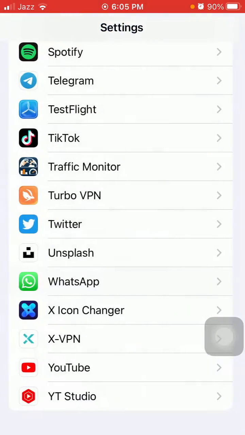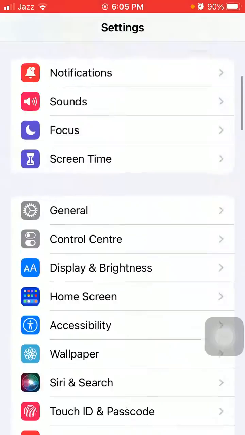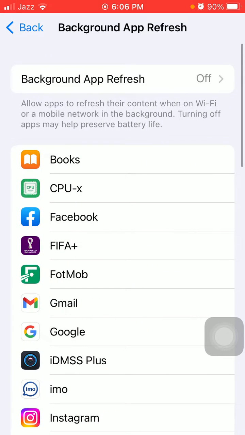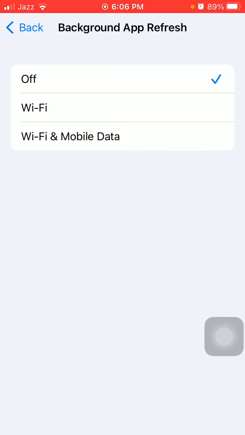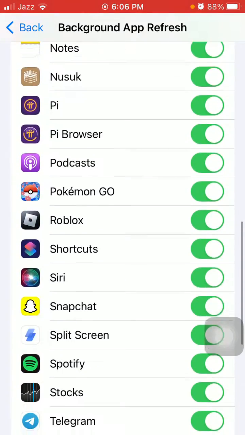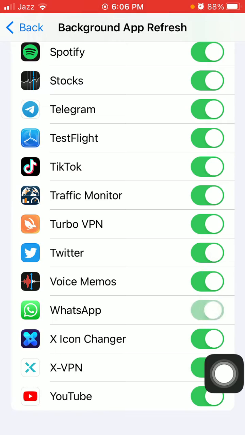The next thing that we have to do, go back to settings, general, background app refresh, tap again background app refresh and select Wi-Fi and mobile data. Here we have to check one more thing, that is we have to make sure that WhatsApp is enabled under background app refresh.